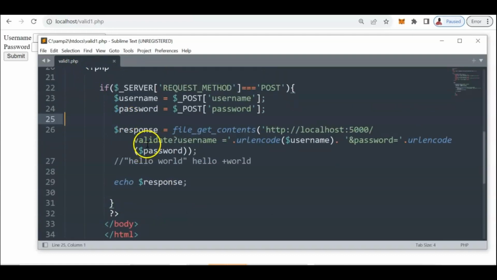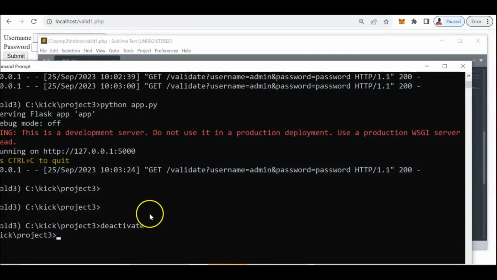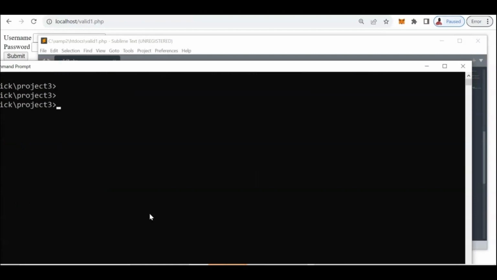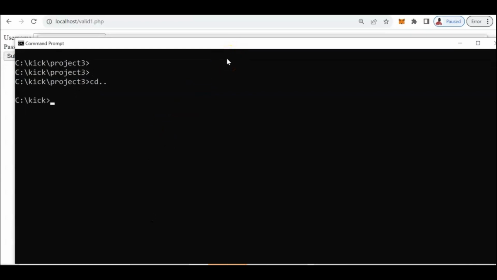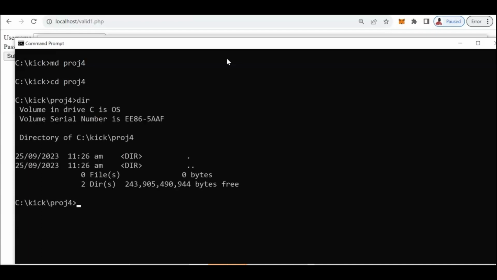Now before we create our Flask program, let us proceed first to our CMD. I have already activated here one of my programs. So this is your CMD. I will create a new project. Let's say the project is MD, let's say prod 4. The next part is we need to change our directory to go to project 4. Okay, this is our project 4 right now.